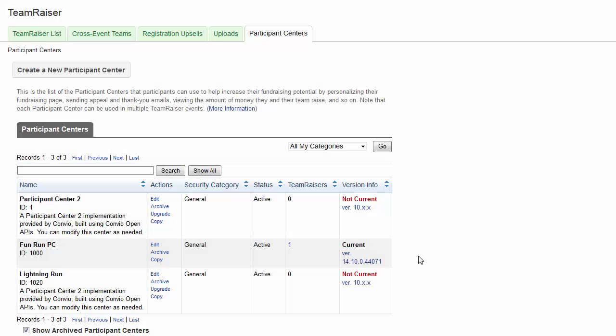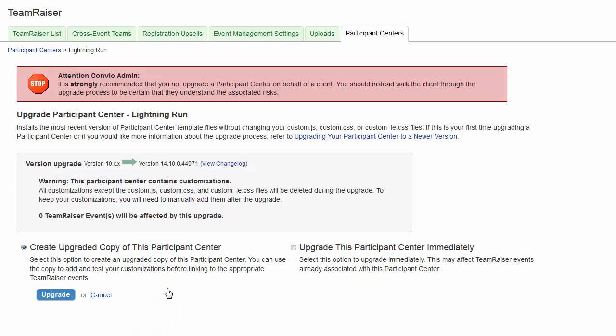The second option is to upgrade your Participant Center without creating a copy. When you select this option, your custom files, except for the custom JS, custom CSS, and custom IE CSS files, will be overwritten. You will need to manually add your customizations to the new files. Click Upgrade.